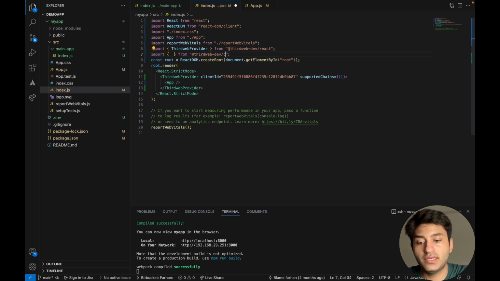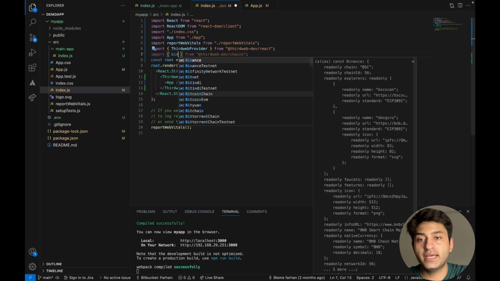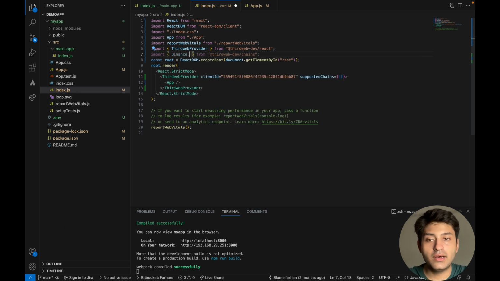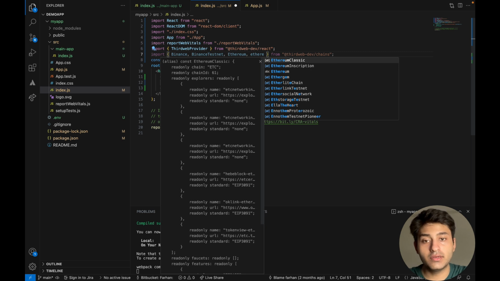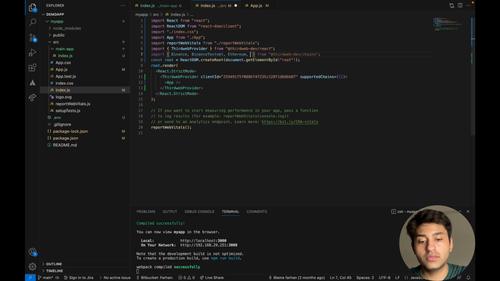Actually, let me change the package as well. It has to be changed. So let's call Binance. There's going to be a mainnet version and a testnet version of all the chains. So there's Binance, and there's also Binance testnet. There's Ethereum, which means Ethereum mainnet, and then there's Ethereum testnet. It's also called Ethereum Goerli. So you can go ahead and add Goerli to it.